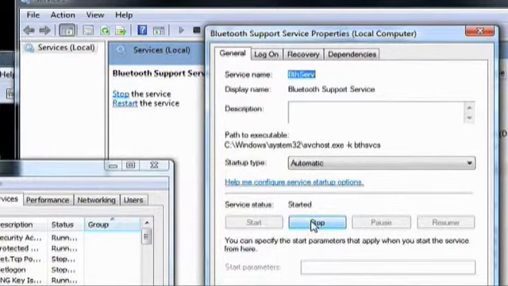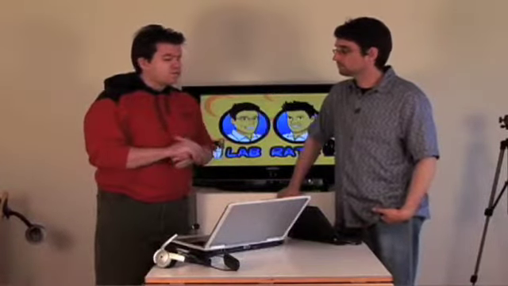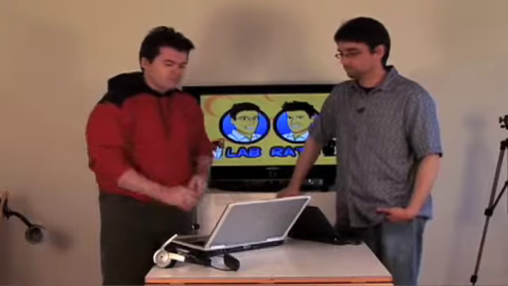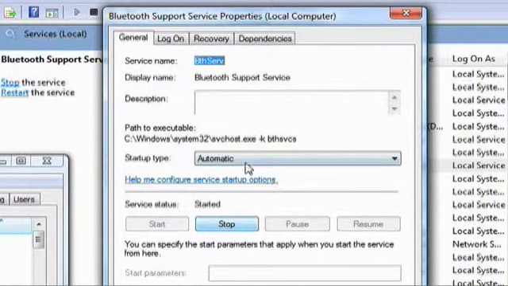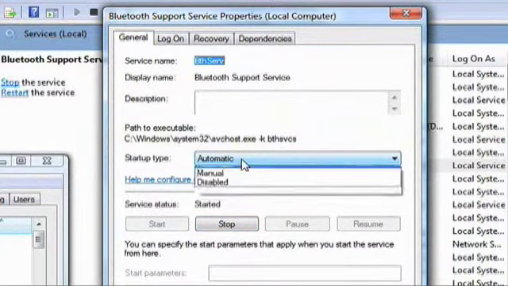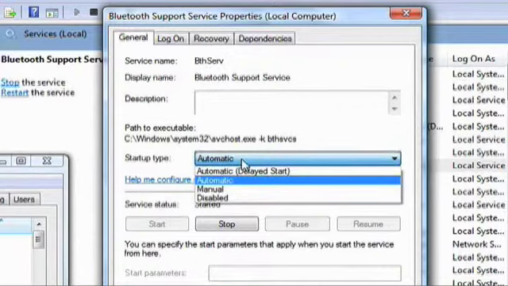That's a really good way to make sure that the service is not running anymore and it's not going to come back. Also, you have a startup type there, so you want to change that from automatic to manual or actually disabled as well, so it doesn't come back on the next reboot.